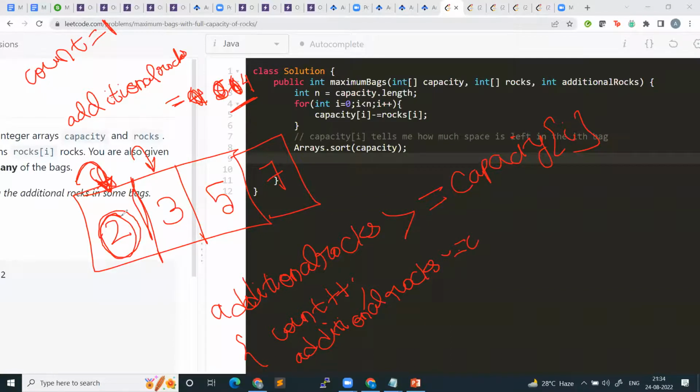See, capacity of i was 2 and the rocks that you had were 6. So 6 is greater than or equal to 2, so this bag will definitely become full. So I made my count 1. And once you have put, how many rocks will you put here? 2 rocks only. So how many rocks are you carrying? 6 minus 2, that is 4. I move forward. Now you have 4 rocks.